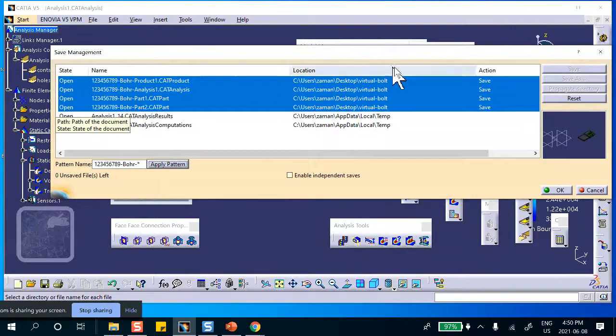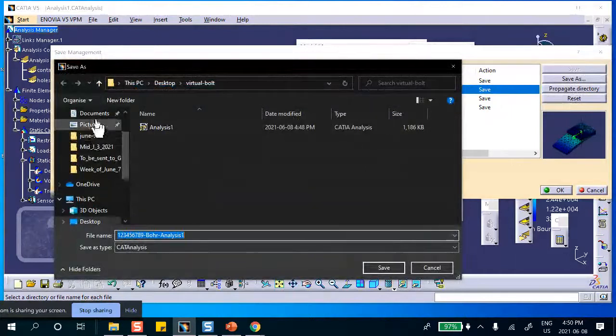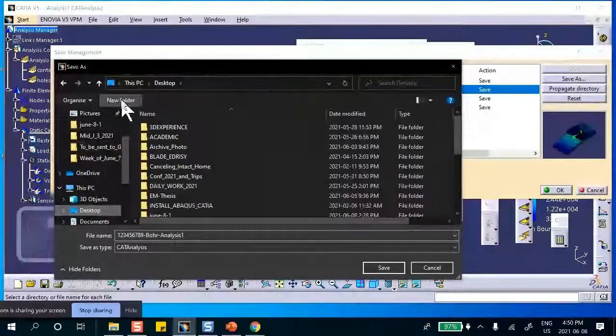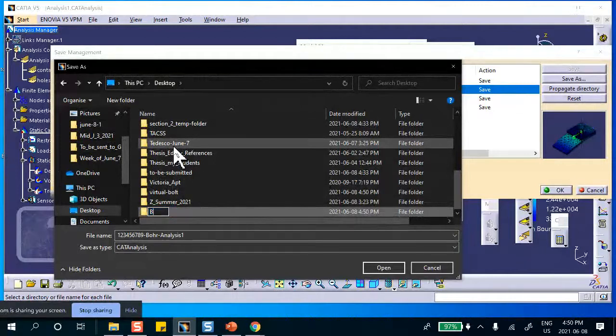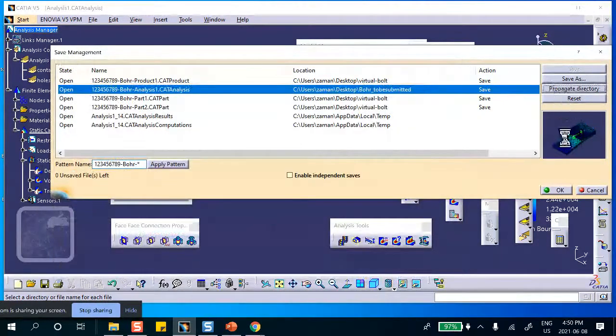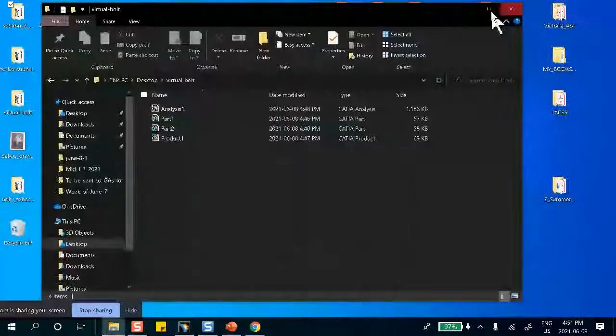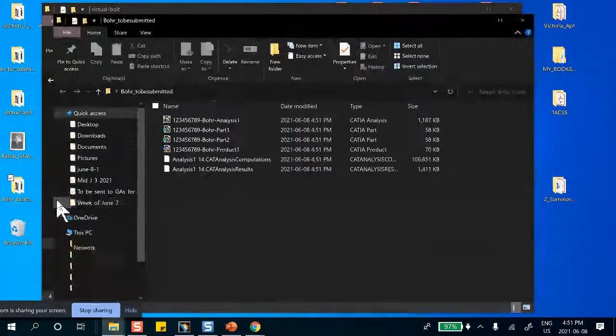Bohr, and the rest. And now take the analysis, because if you take the analysis and propagate directly, all this stuff is going to go with it. Save As, folder, desktop, folder, Bohr to be submitted. One Bohr. Okay. In there, save, propagate directory. Okay. Now you have a clean folder there, which is Bohr to be submitted.